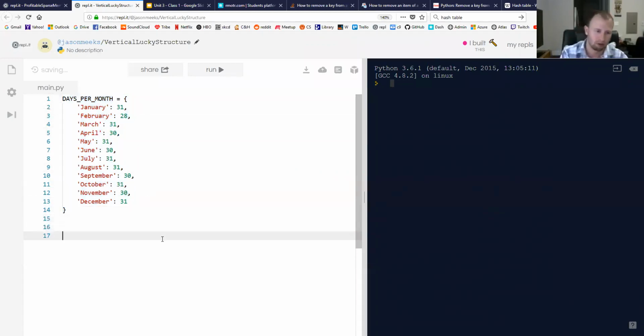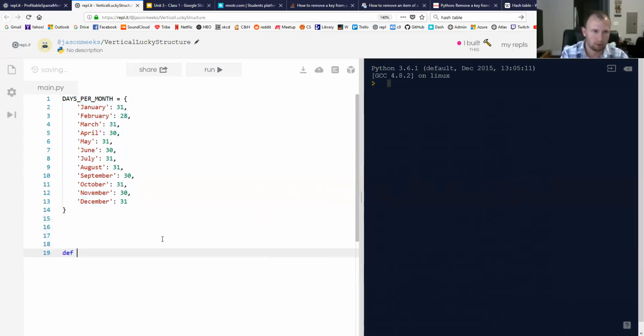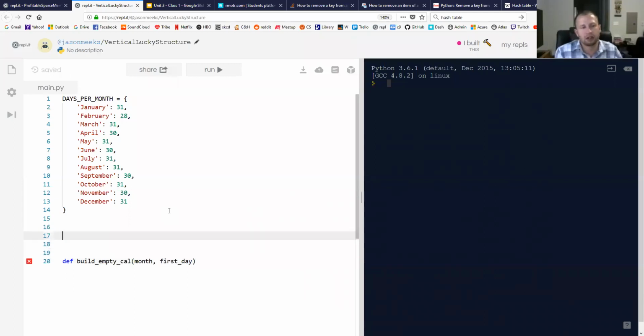We're going to write this. We're going to say build empty calendar, and I want to be able to ultimately pass it the month name and the first day, right? So the other half of this is our program does not currently know the order of the weekdays, right? It does not know Monday, Tuesday, Wednesday, Thursday, Friday, Saturday, Sunday. What type of collection do you think I should use for that?